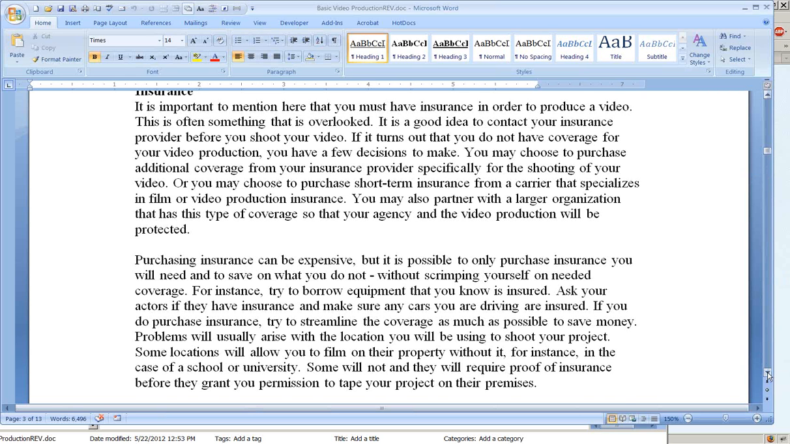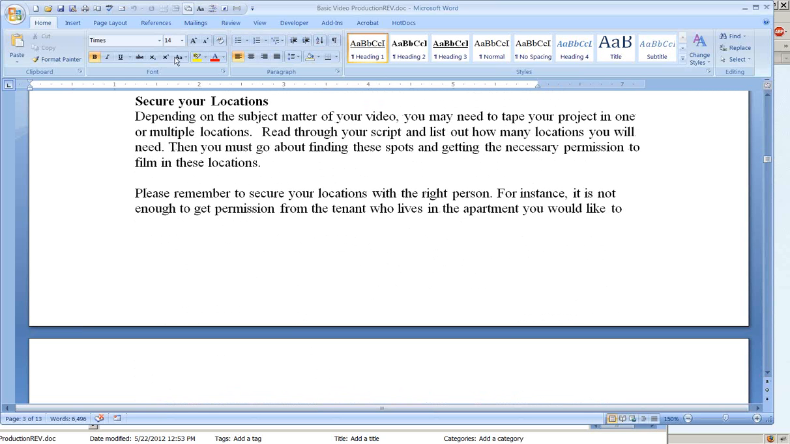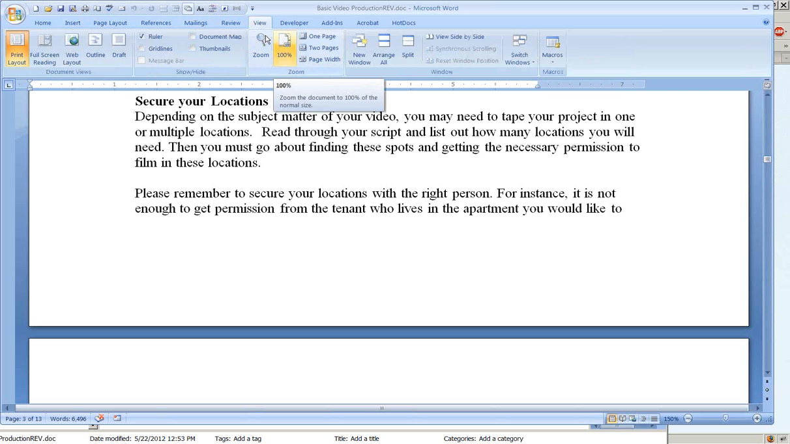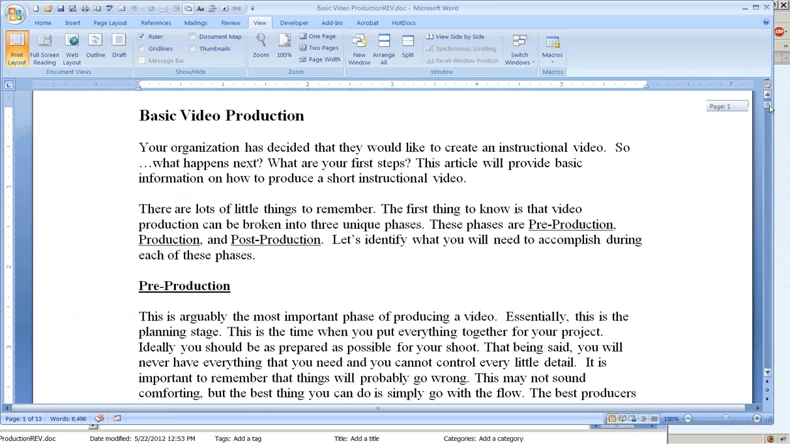Securing your locations. First thing, go through your script and create a short list of all the locations that you're going to be shooting in, and then it's your responsibility to go about finding those locations. An important thing to remember is to make sure that you're asking the correct person for the location that you're going to be using. Say you want to shoot in an apartment. You can ask the tenant, but you also need to make sure that you ask the management company of the building that you're shooting in, that kind of thing.